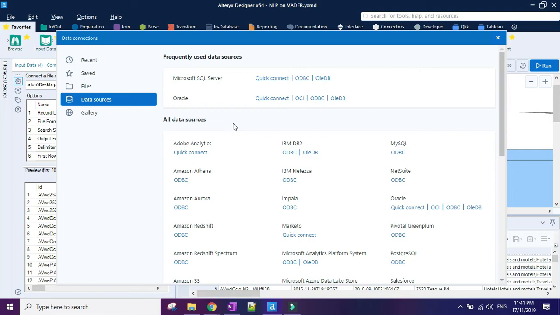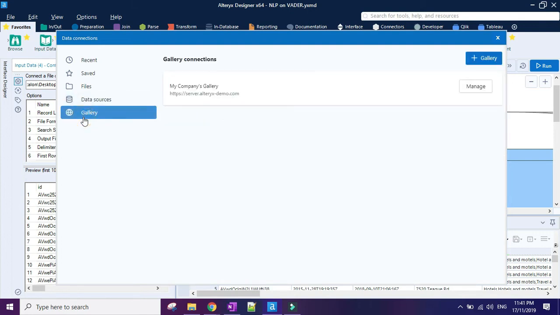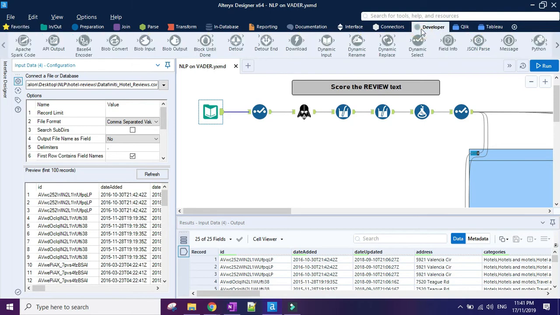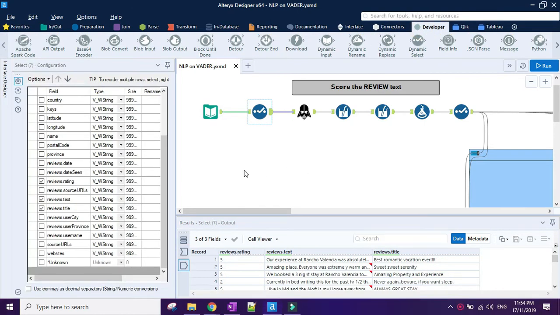We can also take information from your company's Alteryx gallery. Aside from that, you can also use data from an API by making use of the developer tools. We will only be needing 3 fields from this file. First, the review's rating, which has a numeric ranking of 1 to 5, with 5 being the highest, the review's text itself, and the review's title.